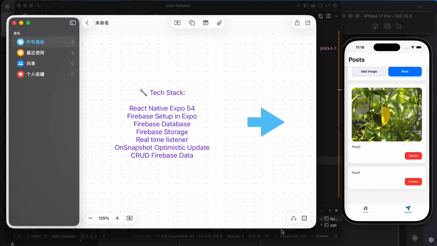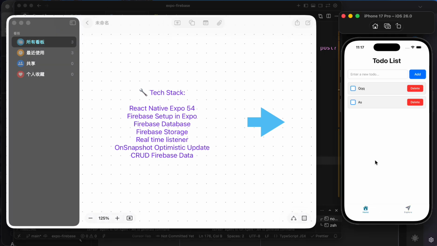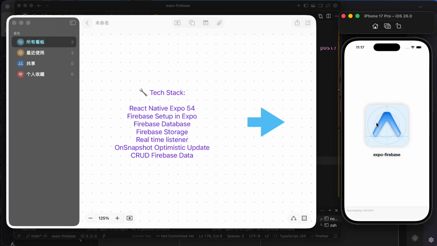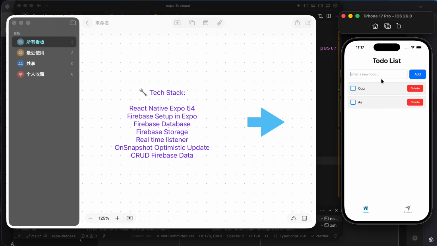In this video, I will show you how to set up Firebase in Expo. So first is a to-do list. We refresh. We say www add and also delete. And we use real-time listener and onSnapshot to make it optimistic update. So it updates the UI very fast.